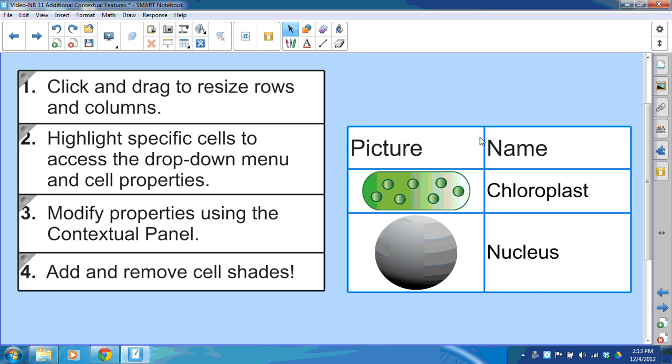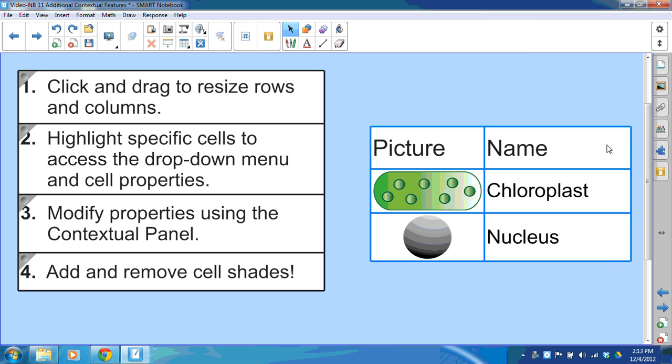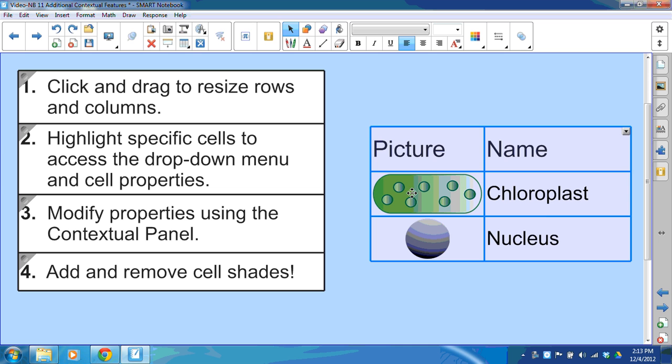As I hover over my lines, I'm able to resize my cells. And then when I highlight my whole table, notice the drop-down menu appears here tucked into the corner. And I'm going to go down to adjust size, and this is where you'll find the new square option. And in this case, I'm going to choose make same height. And notice that it evens out my cells without changing the boundaries of that table.